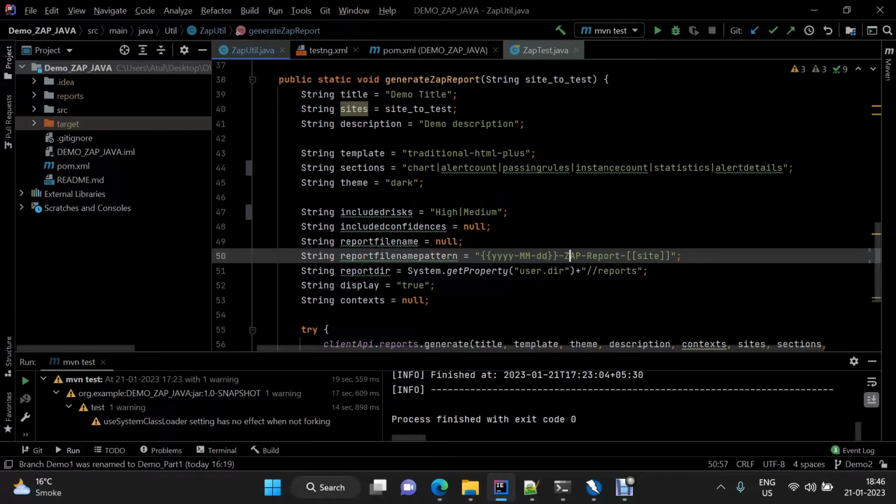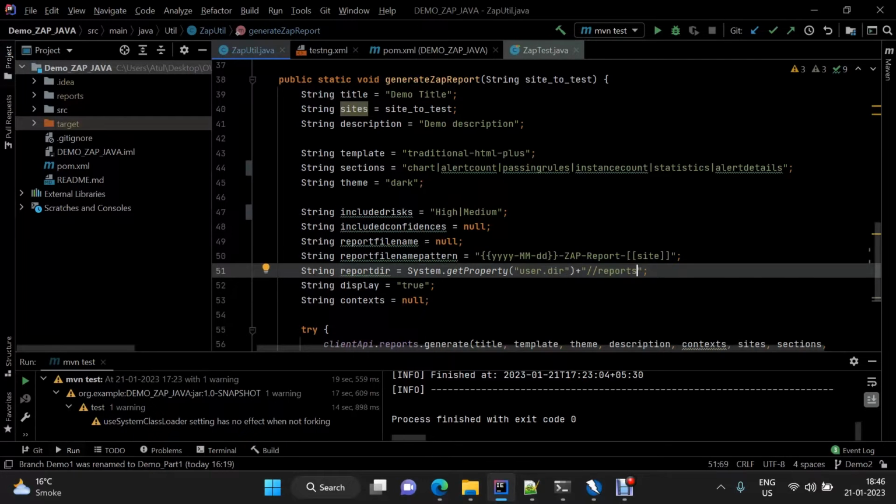And then report directory. I have changed the report directory this time and created a new folder, reports, and will place all the reports in there.